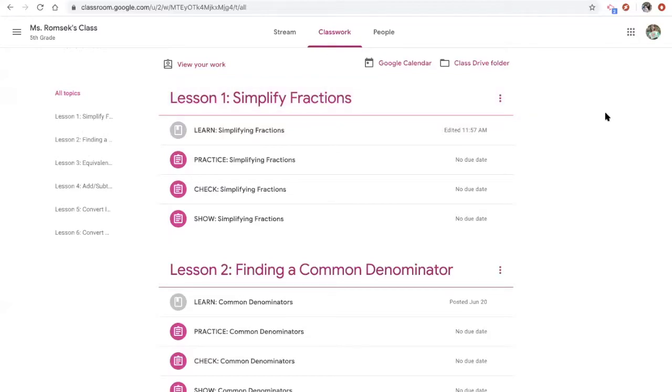Everyone, welcome to lesson 1, which is simplifying fractions. This is under your class work tab to find the whole lesson. So there are 4 parts: learn, practice, check, and show. I'm going to give you a quick overview to make sure you understand how to do this. It'll be a little more in depth this week because it's the first lesson, so I just want to make sure you have a full understanding. There will be a video every week, but this one will probably be a little bit longer than most.